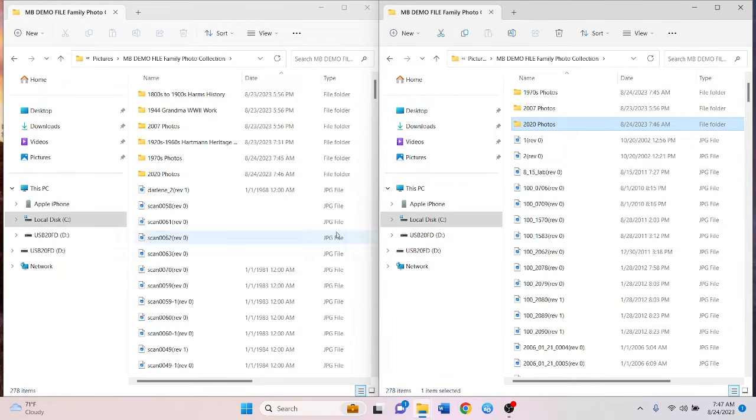Now, I will say sometimes when you're working in OneDrive, when you drag pictures from a OneDrive folder over to your computer, sometimes it says copying, and you really have to watch out because you could end up with a duplicate set of photos.